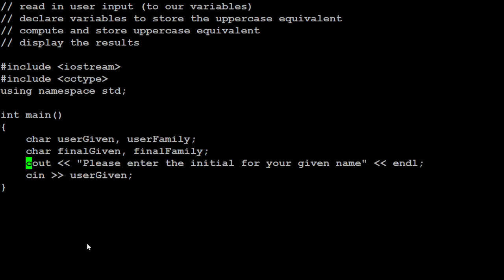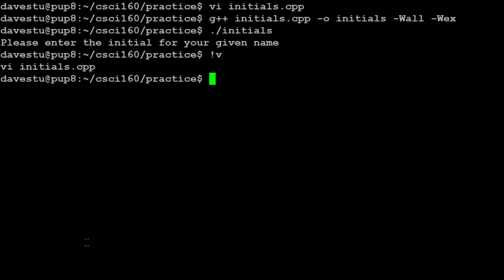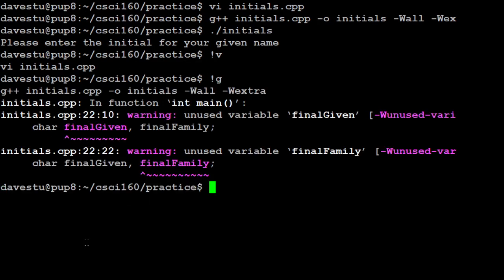And then I'll do the same thing for the family name. So I'm just going to copy and paste this and say, okay, please enter the initial for your family name. And then we'll read that in. And that might be a good place to leave it for the moment, just to see if our input and output works okay. So let's try compiling again.